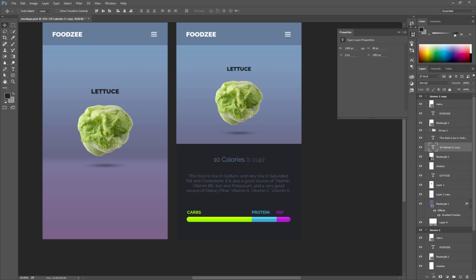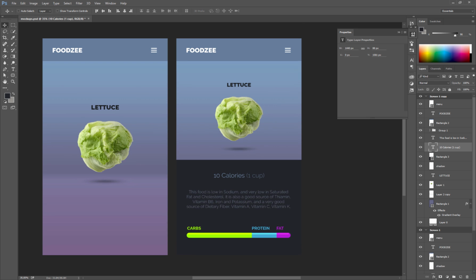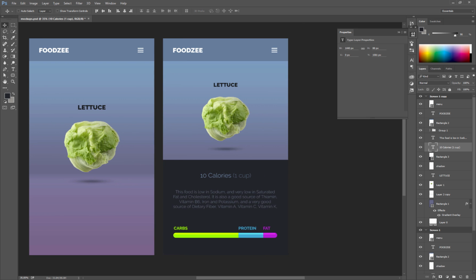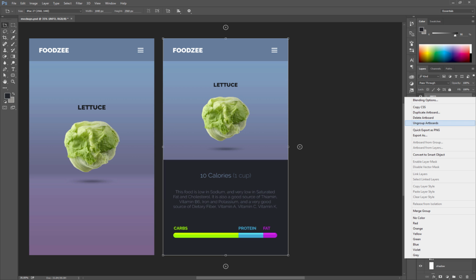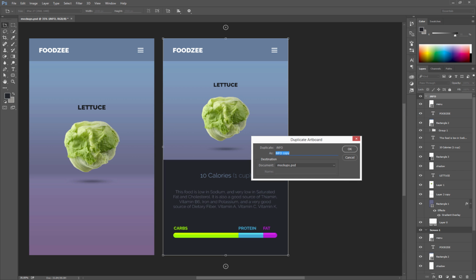All right. That's good. So real quickly, let's go ahead and take the Artboard tool one more time. Let's go ahead and we'll just call this one info. And then we'll right click, hit duplicate artboard. We'll just call this menu.